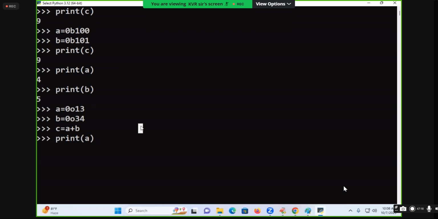8 plus 1. This is called 0o13. That I am converting into what? Decimal part I am going to convert. So it is going to be something like 11 or something will be coming. 11. What is this 0o34? Now I am going to write it. Here it is going to be something like 24 plus 4. B value you print it. It is going to be called what? 28. That means 0o13 is low level.